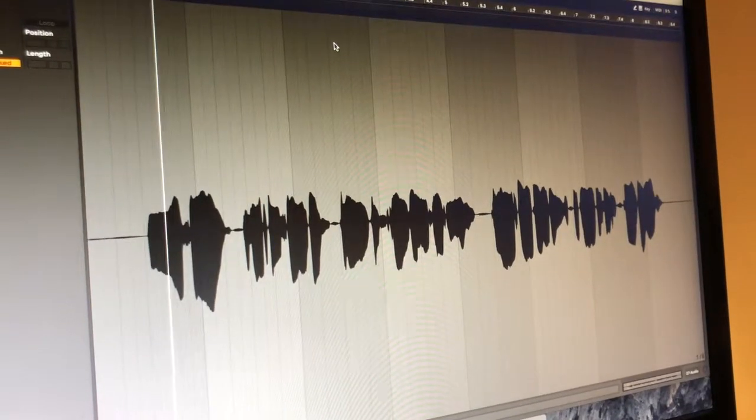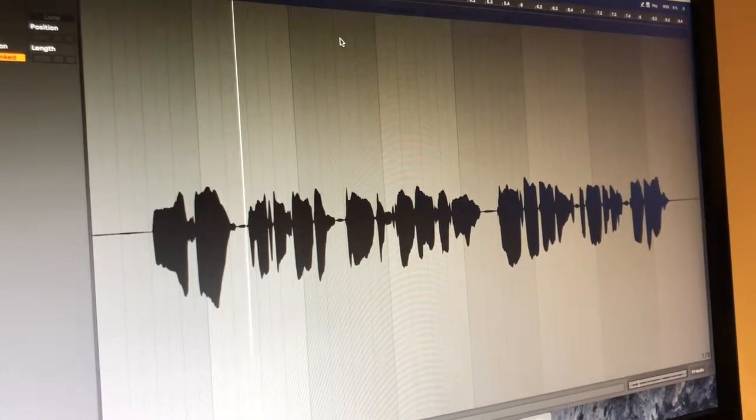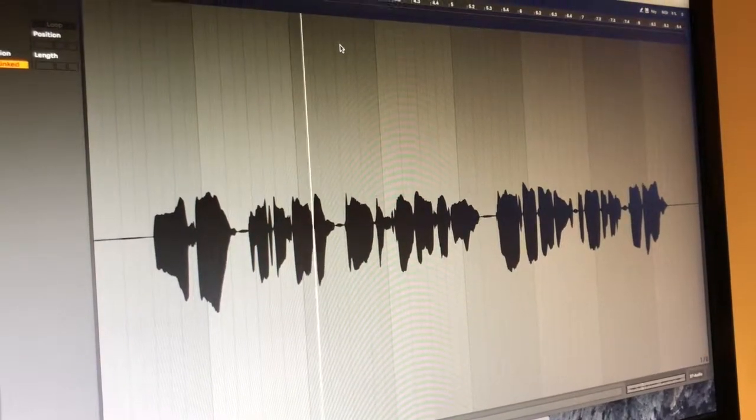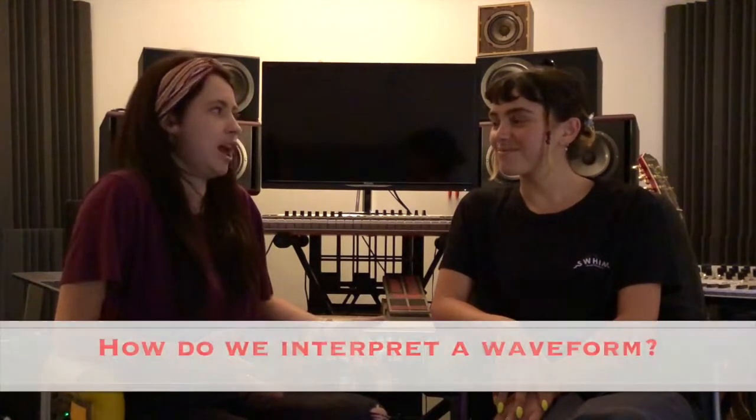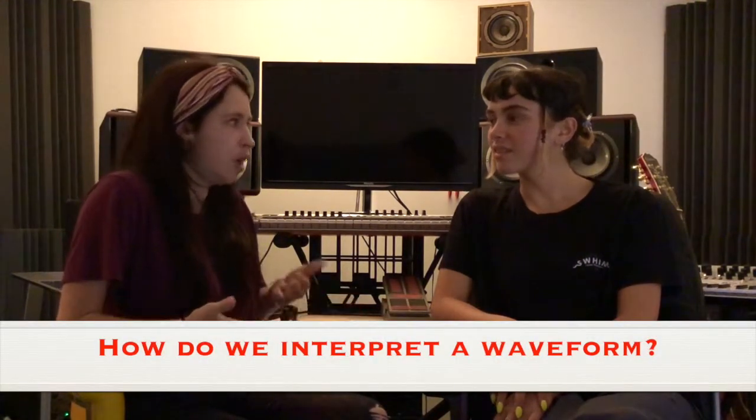So as you can see here, the audio signal has been converted into data that the computer can now read. And this data is represented by this waveform here. So this waveform just looks like a bunch of squiggles on the computer. How exactly do we read or interpret this data?